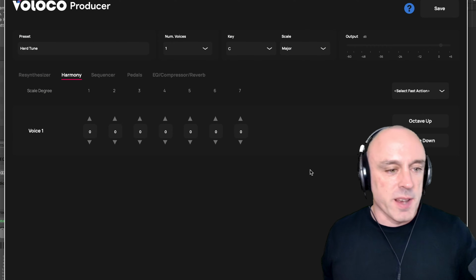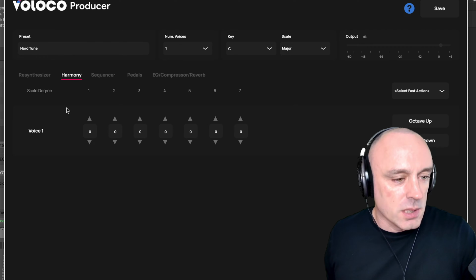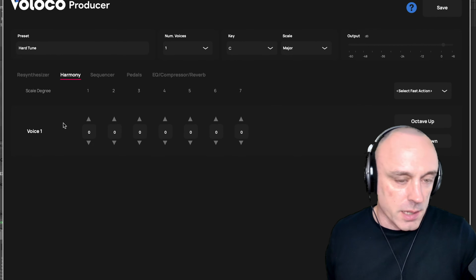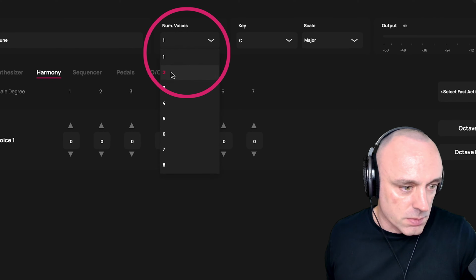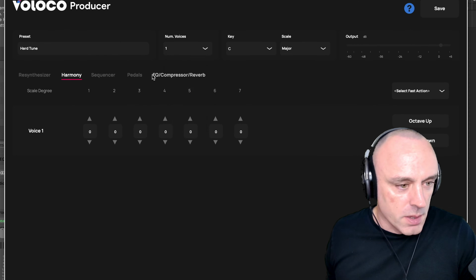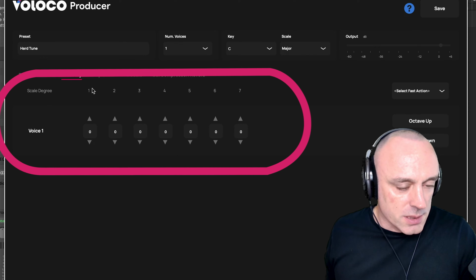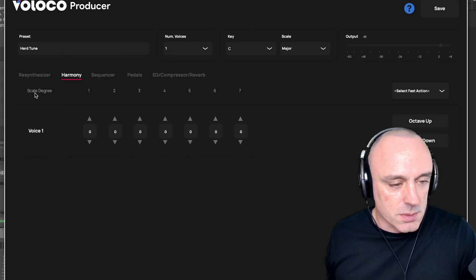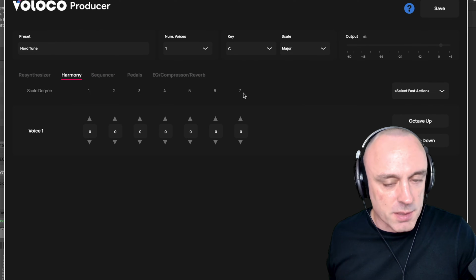Here we are in the Harmony tab. And what you see here is a single row for the single voice that we have in the preset right now. I could change the number of voices to 2, then we'd have a second row. But let's keep it at 1. And we also see 7 columns labeled as scale degree numbers. So we have scale degrees 1, 2, 3, 4, 5, 6, 7.